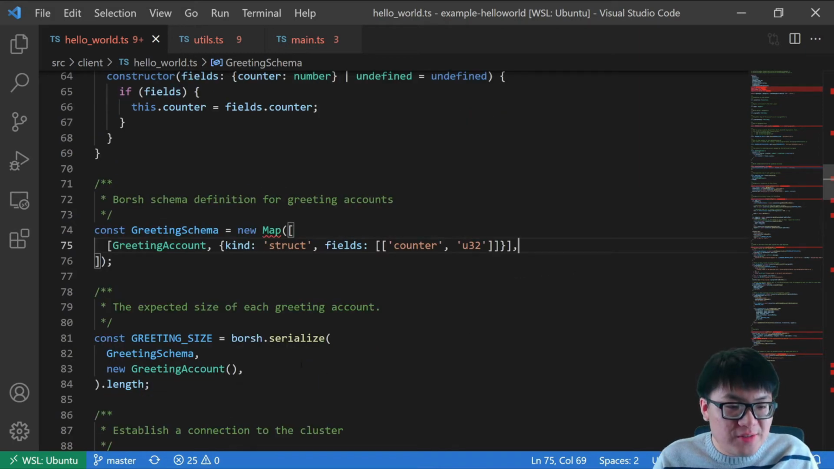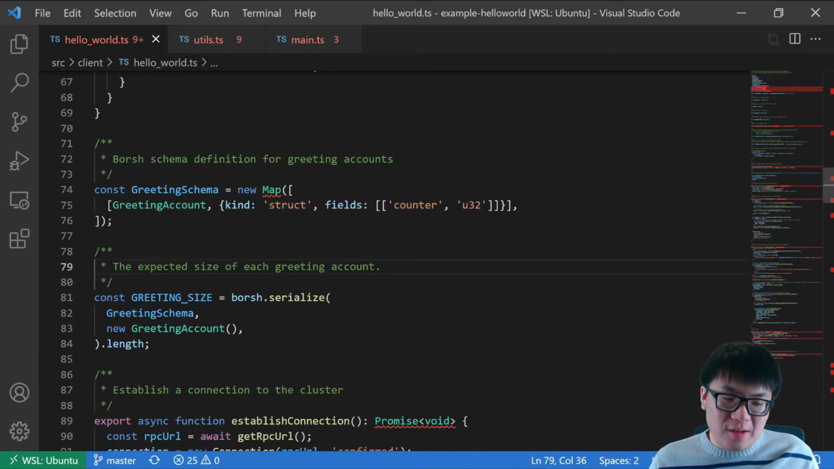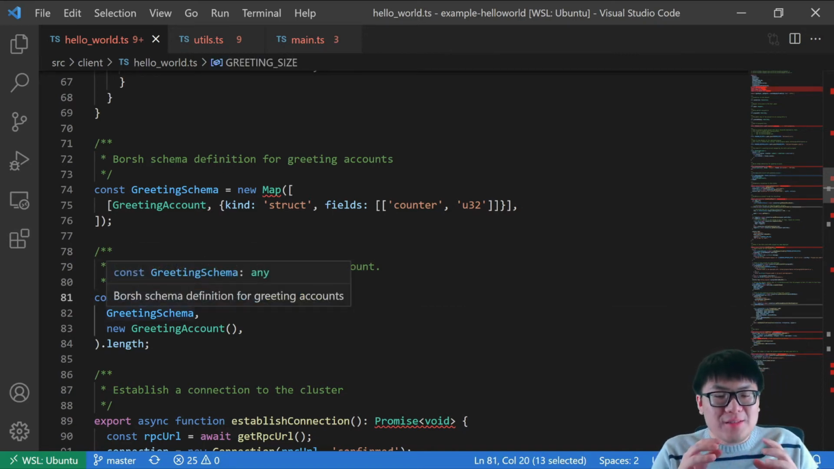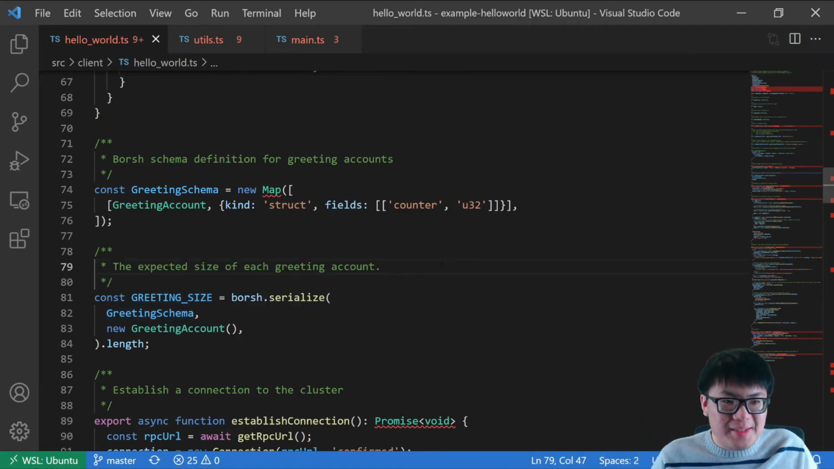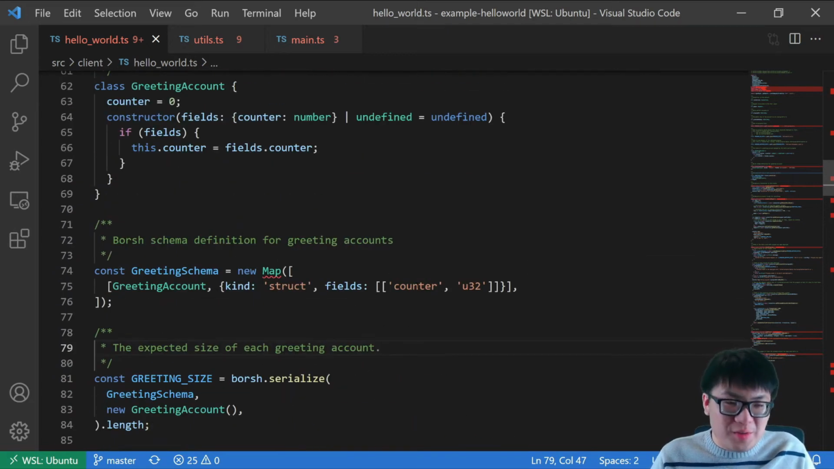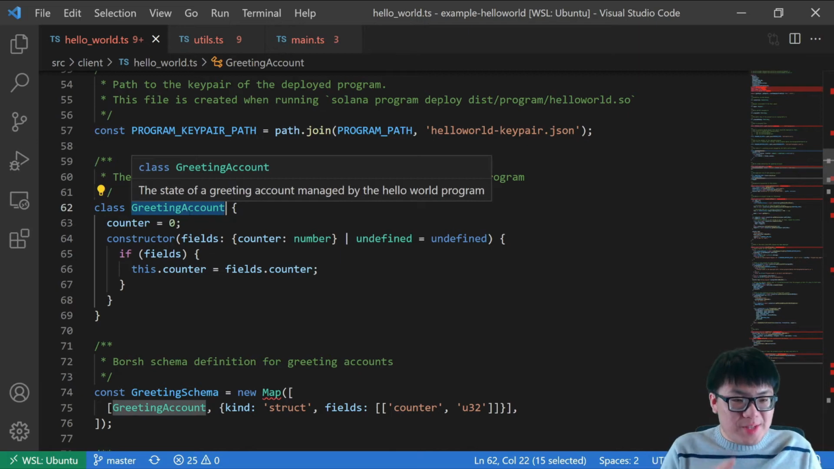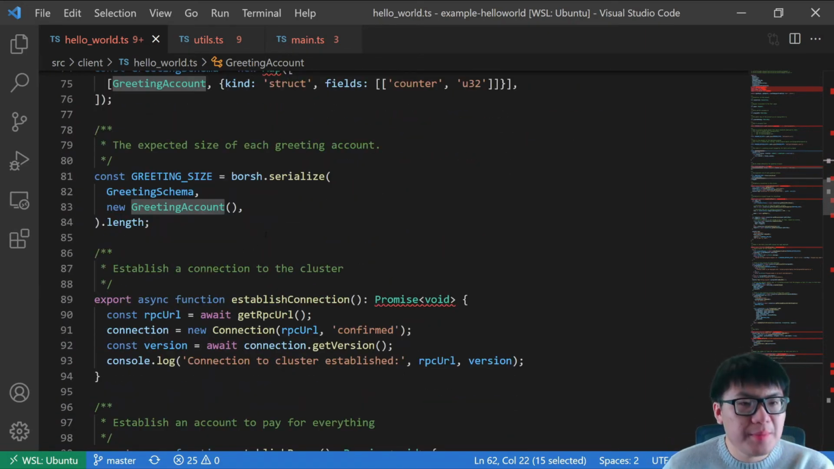It's going to be used in our next function, which you see right here, called greeting size. And then we'll use the schema and our new account type to serialize and get the length of the byte array that we need to use to send across the network. Quite convoluted, but it's just what it is. One thing I just really don't like, to reiterate again, is the fact that we need to have the exact same implementation on both the Rust side and on the TypeScript side. But once again, Anchor to the rescue later. All right, so remember we have 5 helper functions.